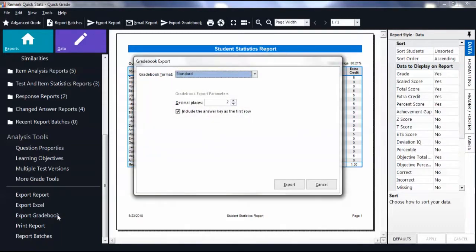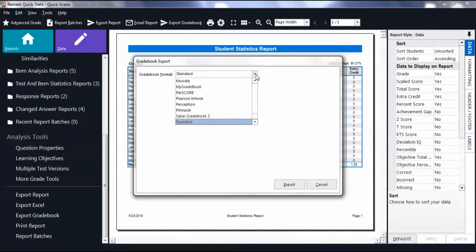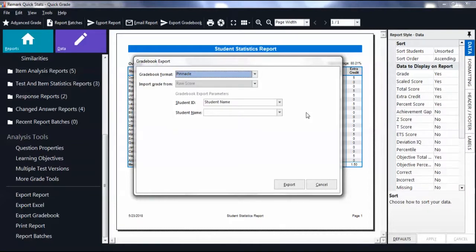You are then navigated to the Gradebook Export window. Start by choosing a gradebook format from the drop-down list. Based on your selection, you will be asked to fill in different parameters to export the file or files. For example, if you select Pinnacle as your format, you are asked to select a student ID, and a student name.